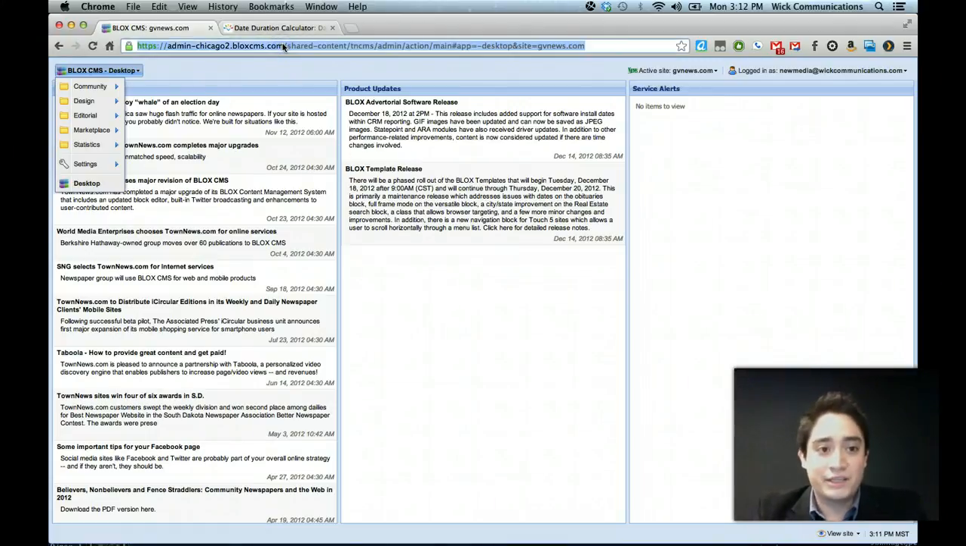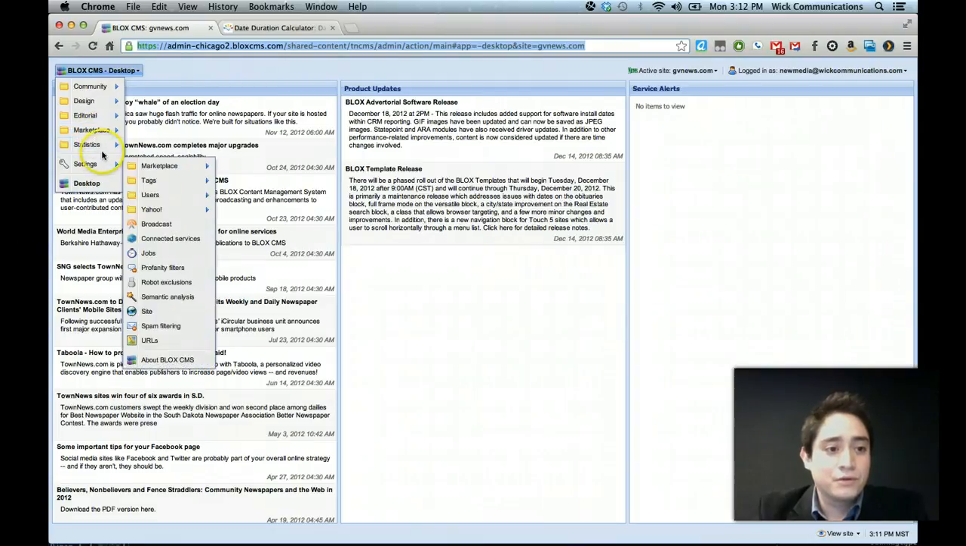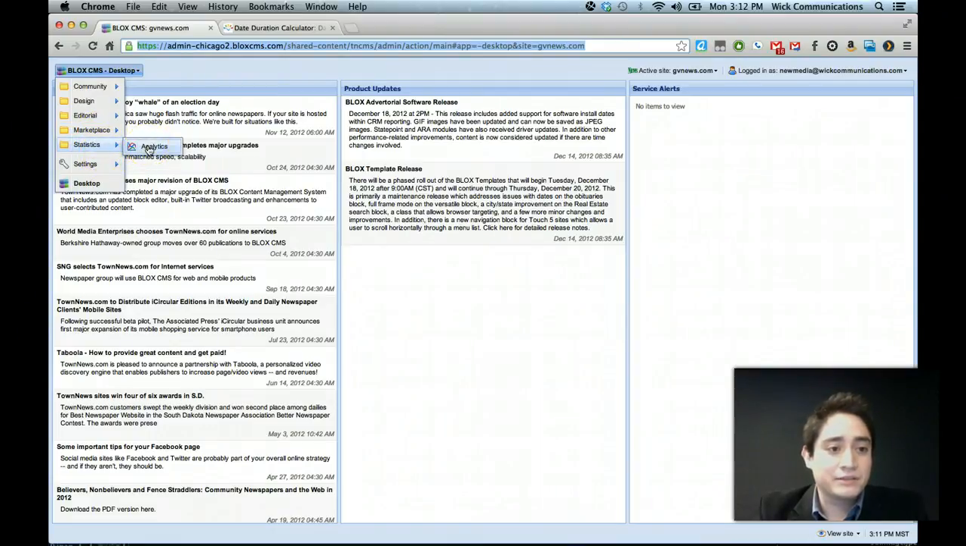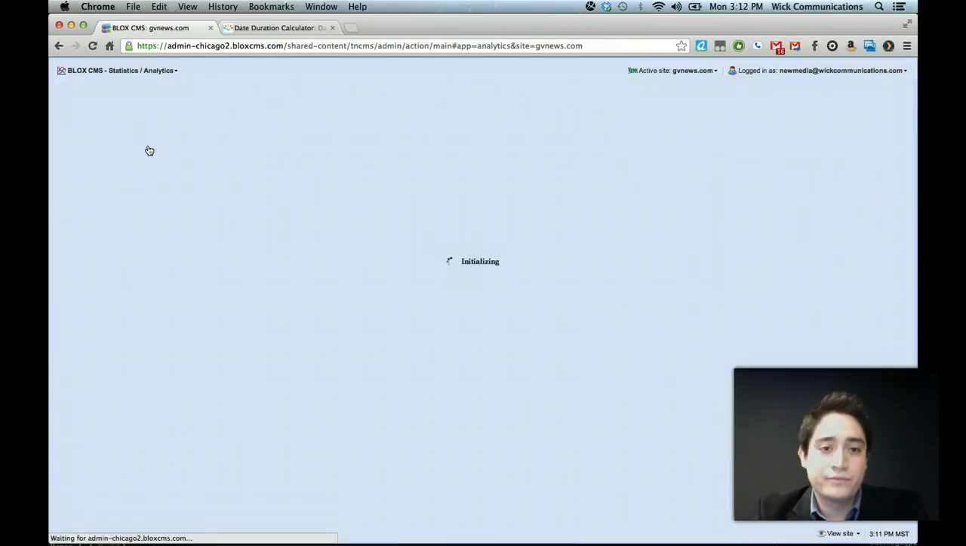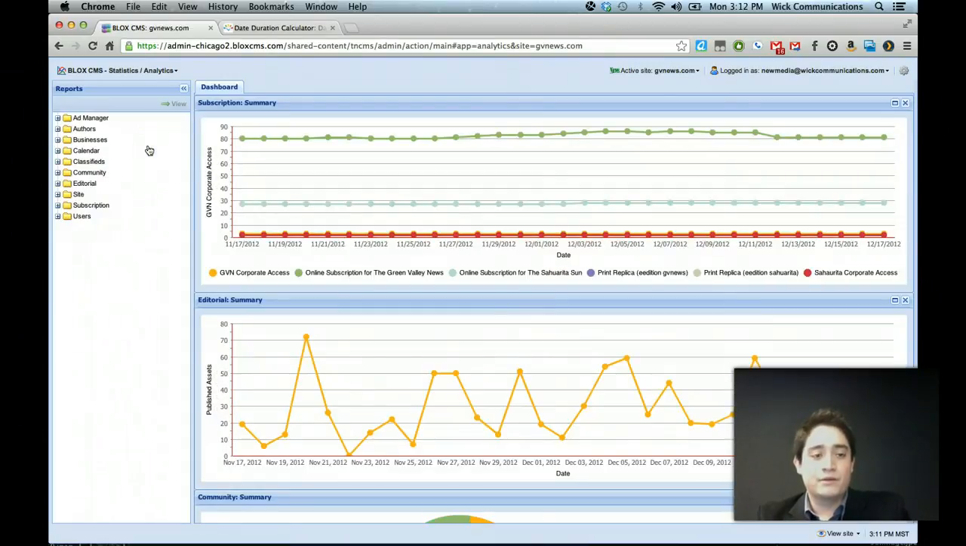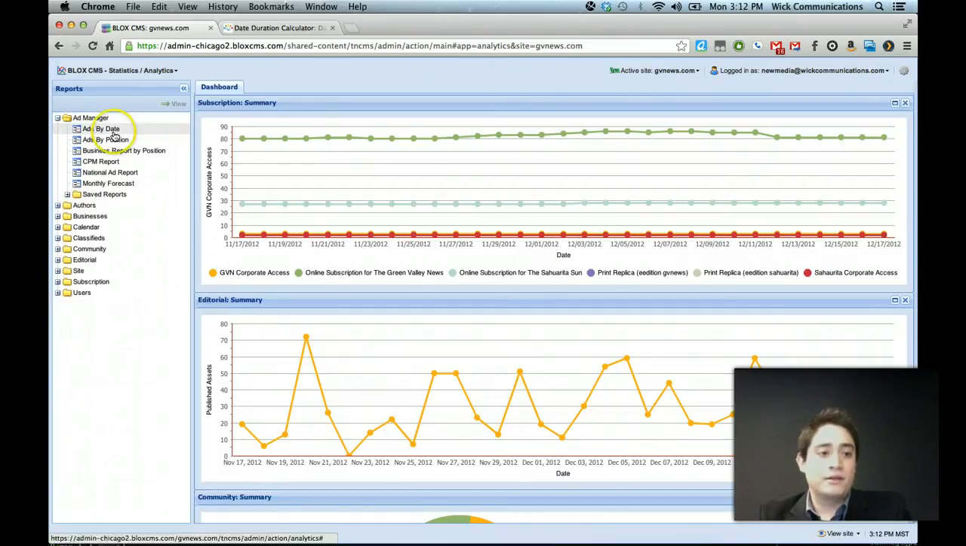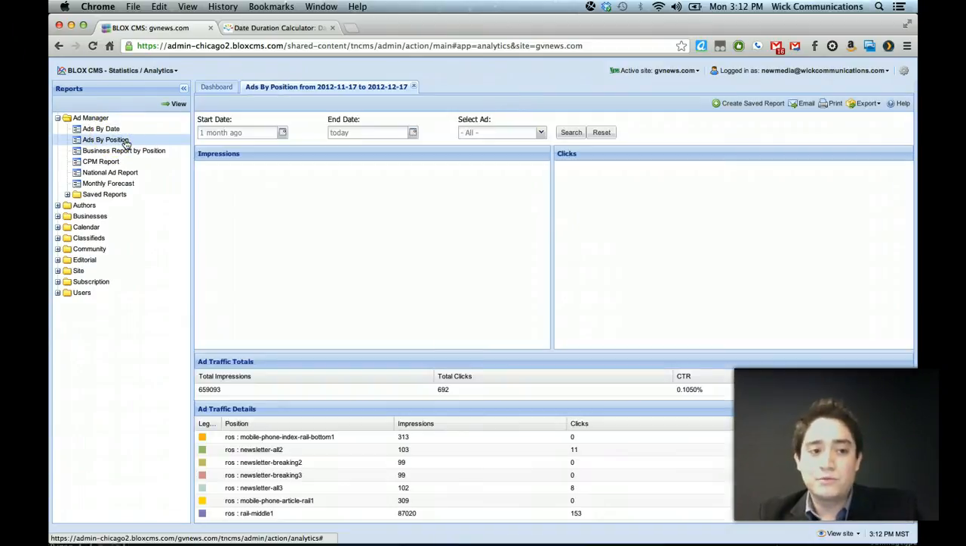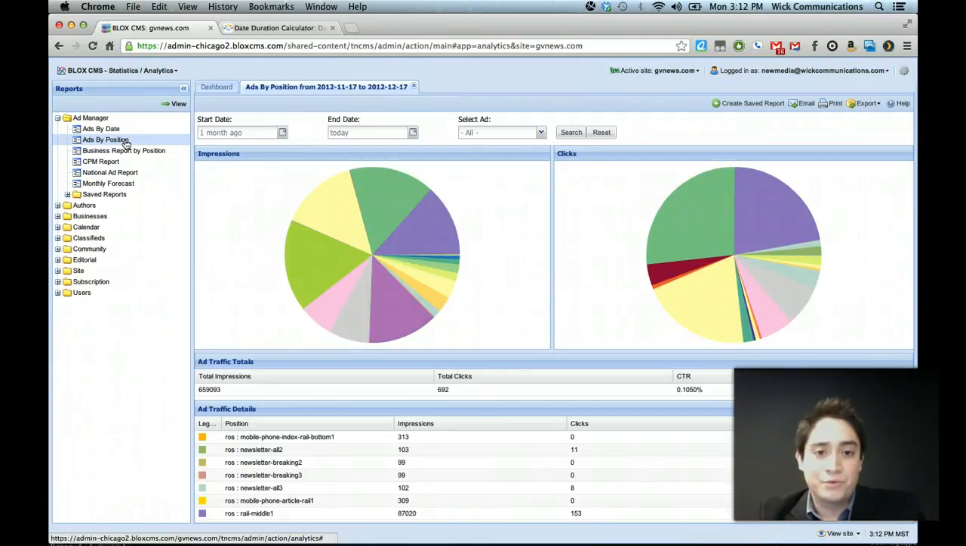To determine online inventory, you will need to log into BLOX. You will then need to go to Statistics, Analytics. Under Statistics and Analytics, go under Ad Manager. Then go to Ads by Position. You want to determine inventory per position.